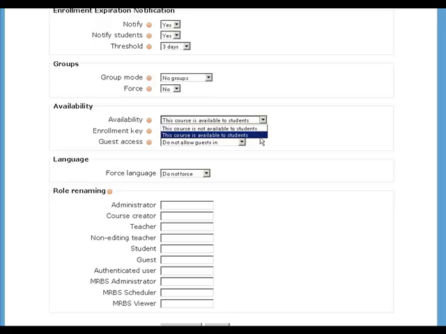Availability. Is this course available to students or not? Does it have an enrollment key? In which case they will not need the enrollment key if they enroll via PayPal, but they would need the enrollment key to join your class to bypass the PayPal system. Guest access. Do you want to allow guests in your class or not? If you do not, then you choose do not allow guests in. Allow guests without the key or allow guests who have the key. And then you can force the language or not.